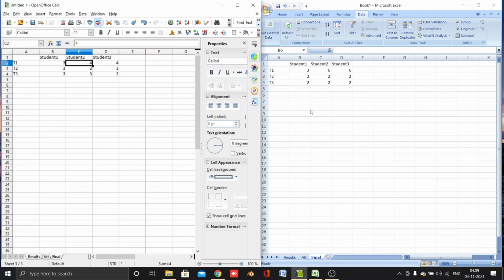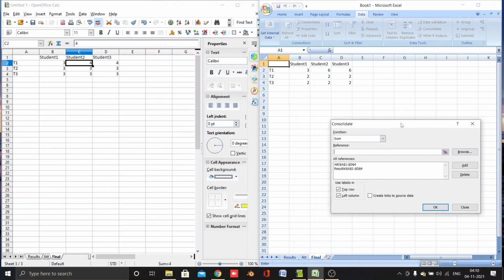Now let us move on to the main thing. What if I try to change the data present in the base cells, that is the data present in the result sheet and attendance sheet? Let us change the data for student 2 from 3 to 4. Let's see whether the changes get reflected in the result sheet or not. So 4 plus 3 should be 7, but here you can see that it is still 6. So here's the problem. Now how can we solve this problem?